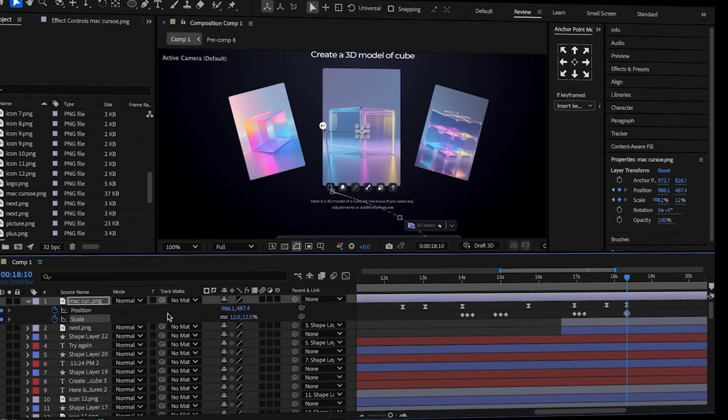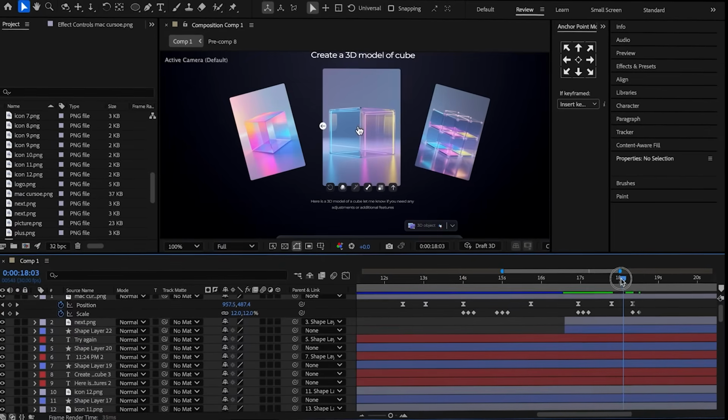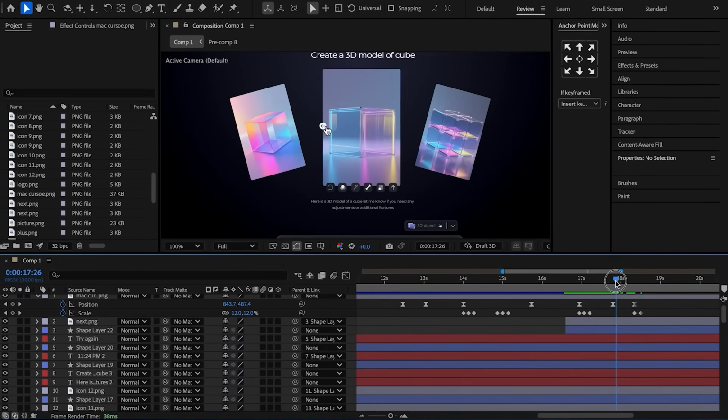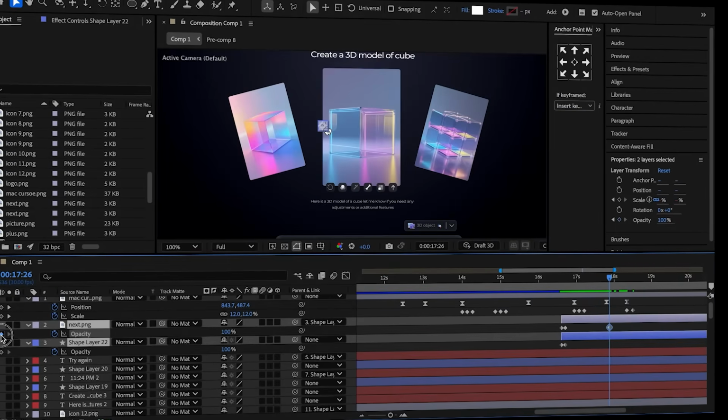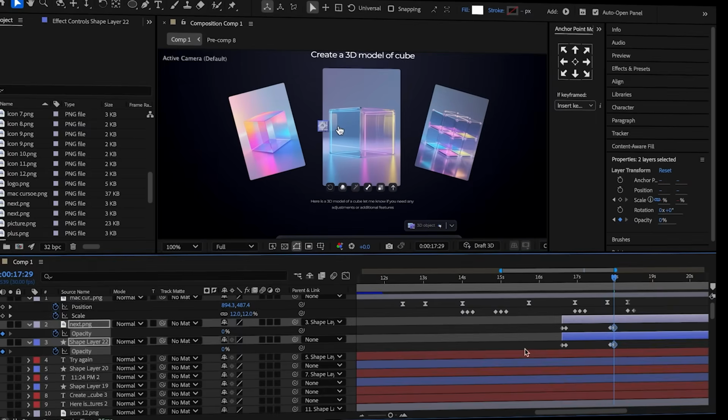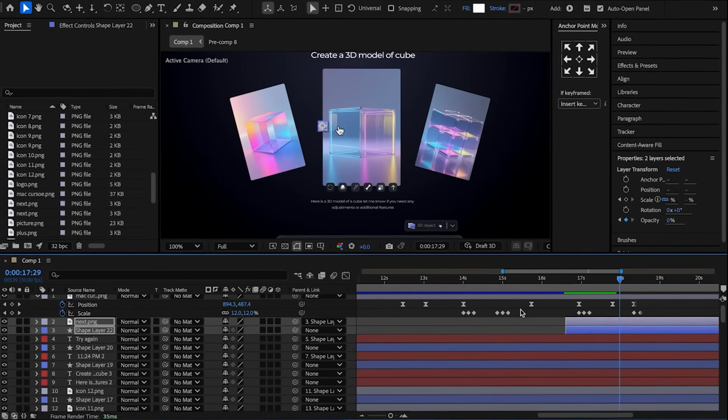Add the scale keyframe, 4 frames later, reduce the scale to 8%. When the Mac cursor is no longer touching the white circle with the arrow, create the opacity keyframe for both circle and arrow. 4 frames later, reduce the opacity to 0% so the button disappears as the cursor moves away.